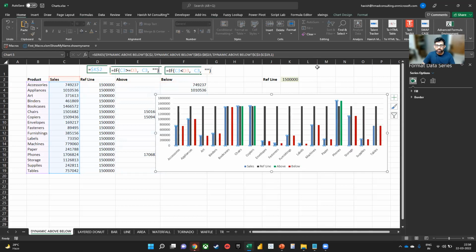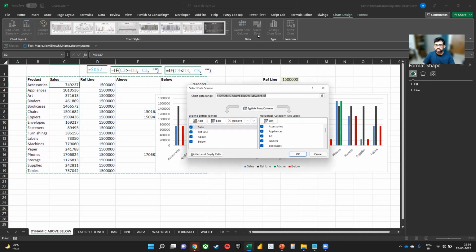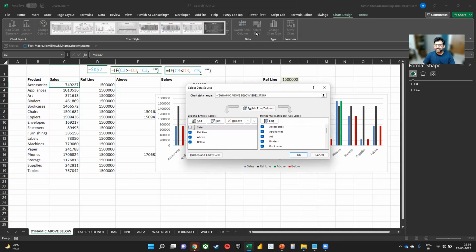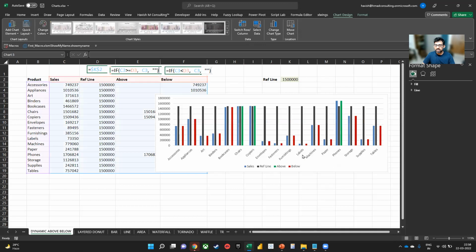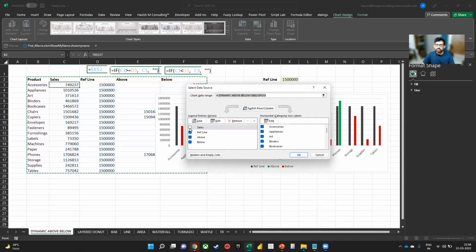How do you exclude it? We go to chart design and then we go to select data. And all we will do is we'll tell Excel that, see, we just want to see the above value, the below value, the reference line, but not the sales amount. So we will remove the sales amount from select data. So what will happen? That blue one will go away. So it's looking a lot better now. One more time, I go to select data and I remove the sales. Okay.